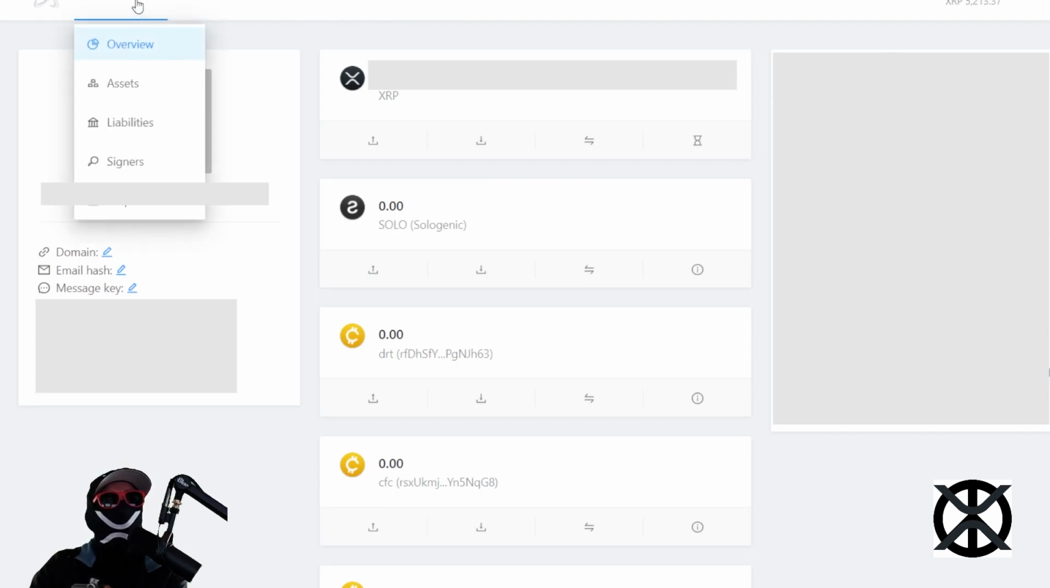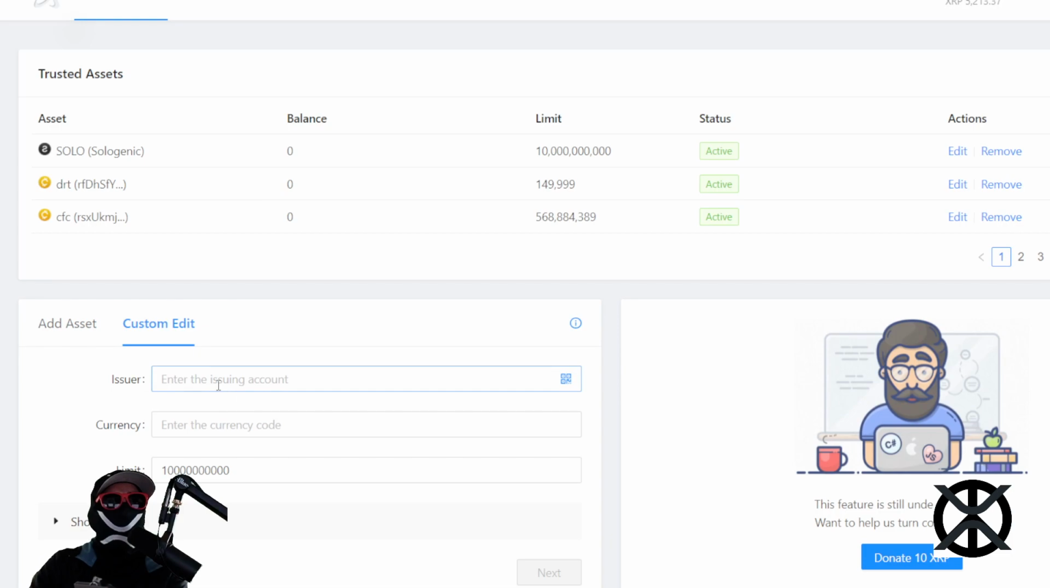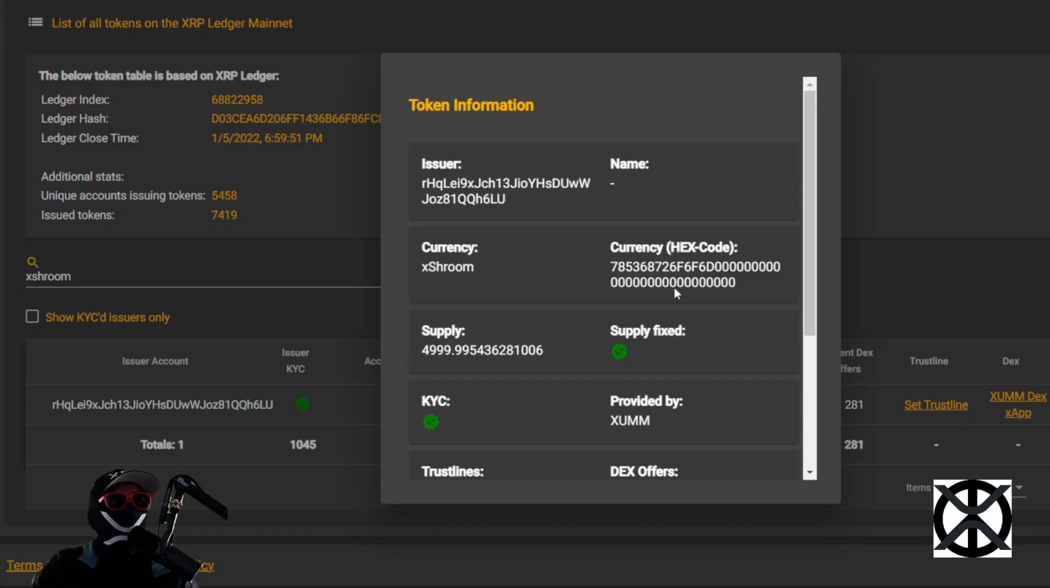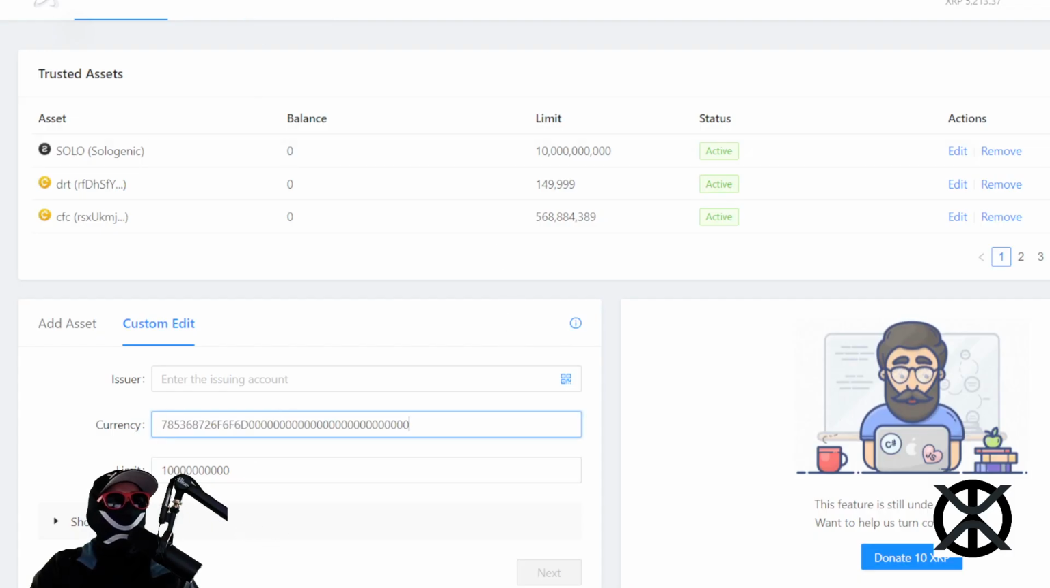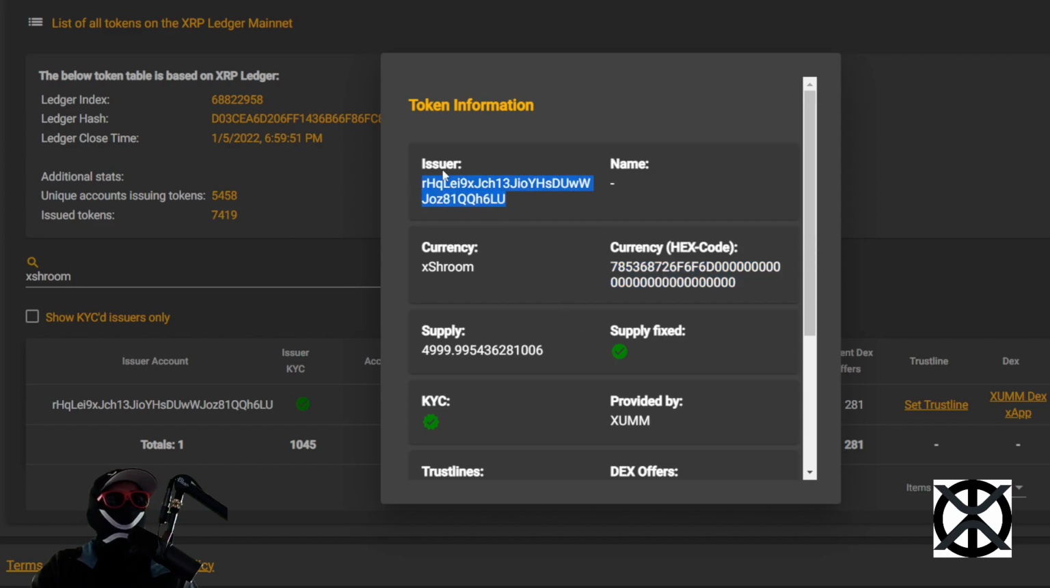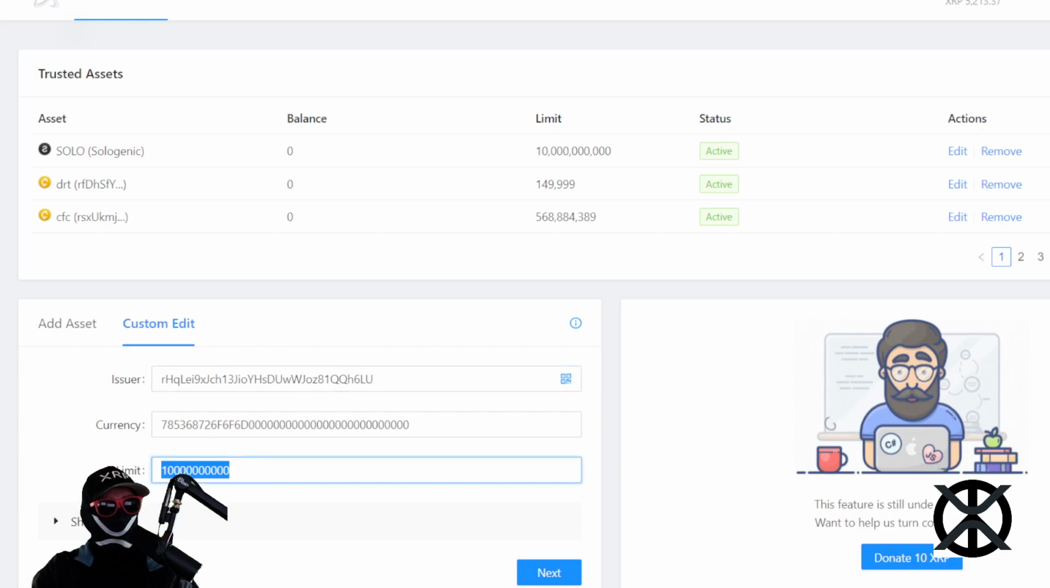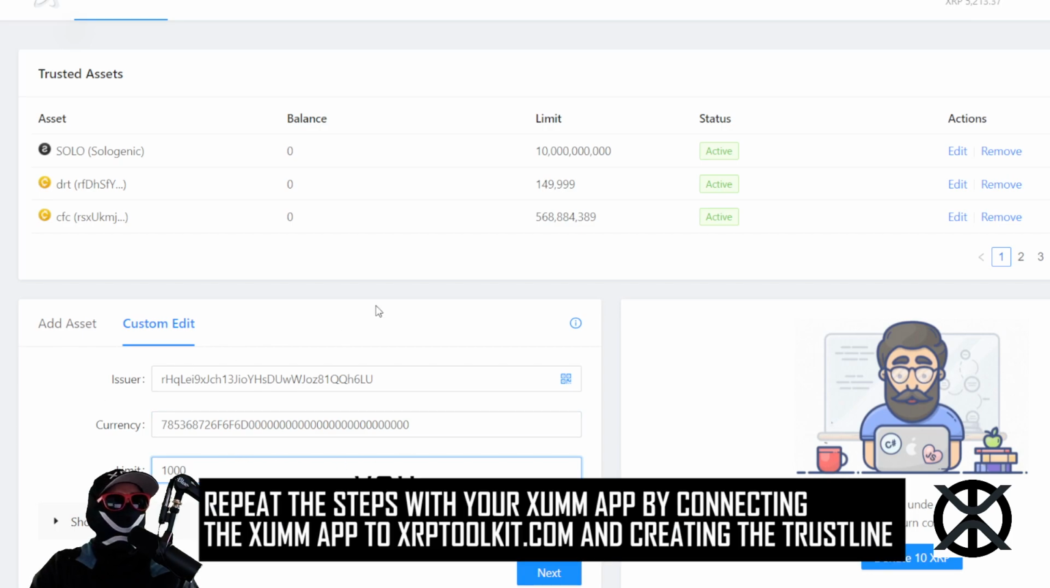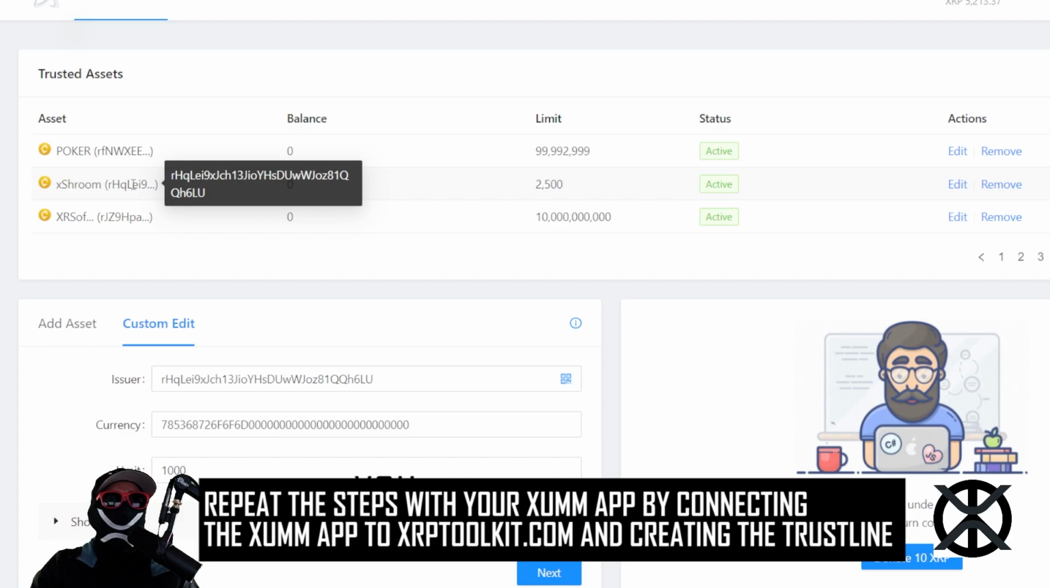So you have to go to account at the top. Select assets, go to custom edit, and this is where you're going to go back to XRPL services and find that information. So I am going to get the currency hex code. And you're going to place that under currency. You're going to go back to the issuer, copy that, paste that, and then you can put 1,000 here, or however much you want to limit the account. I already have it right here, so I am not going to add it, but go ahead and add it.